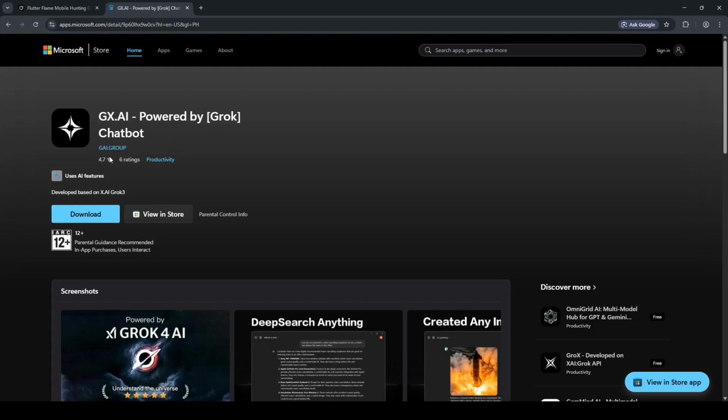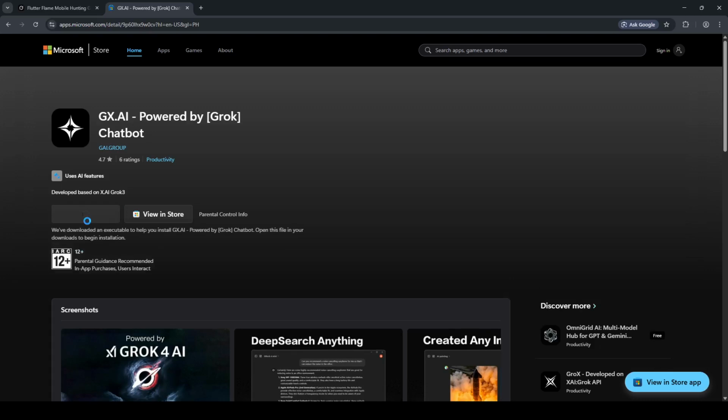In the store, double-check you're on the correct listing by glancing at the publisher name and the app description. This helps you avoid lookalikes. You can also review system requirements on that page to confirm your device is compatible.